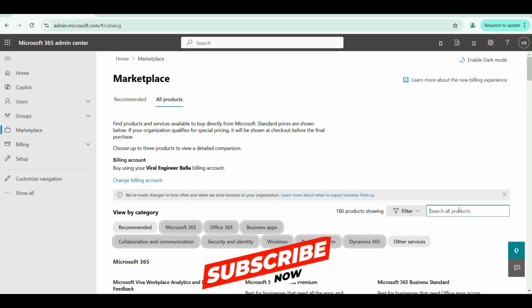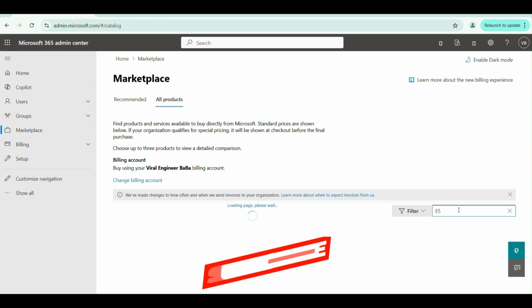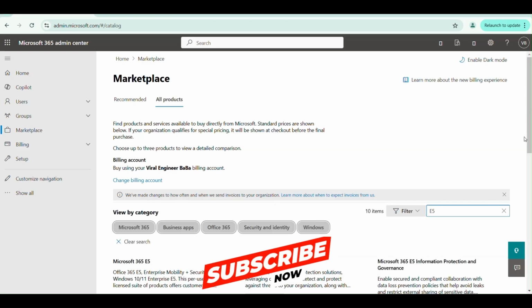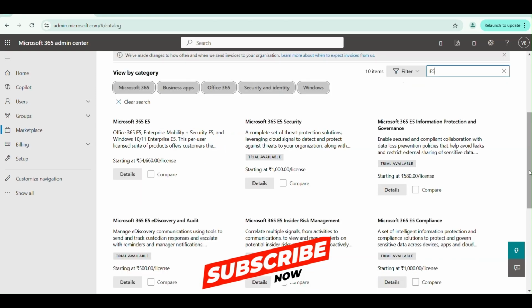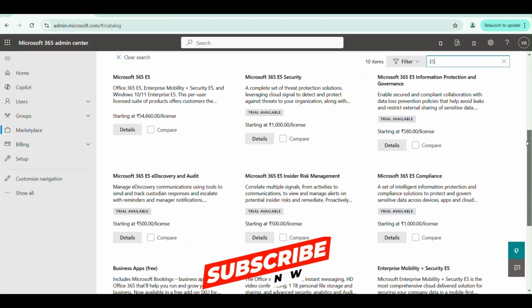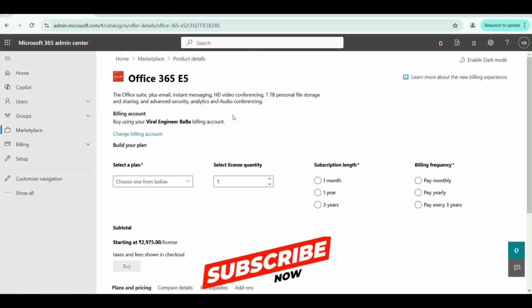Let's find one license which is E5. Most likely we will have a trial of 1 month. Let's see if we have or not. When we were trying to purchase it through account creation, it was not giving us that option. Let me see if we have it here. So we have the option to purchase it.